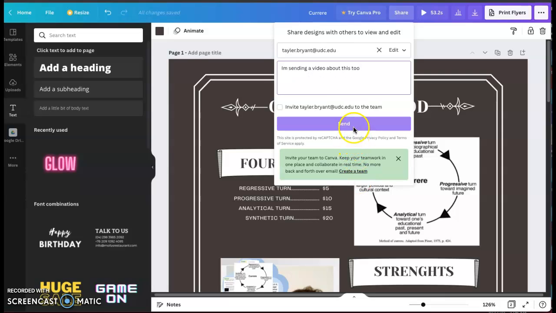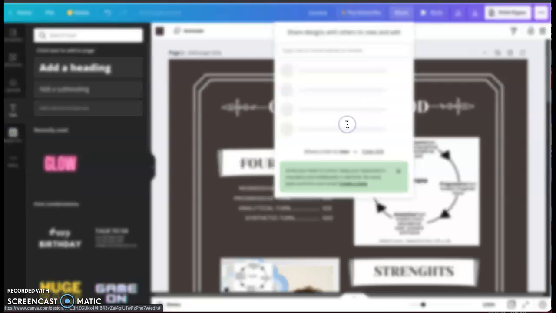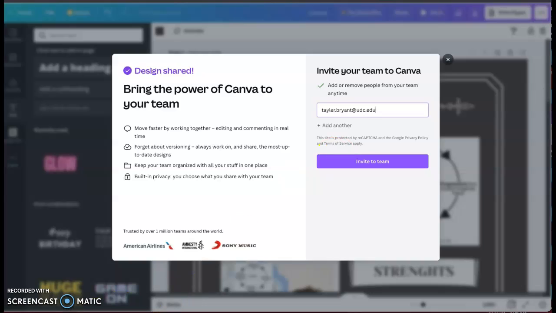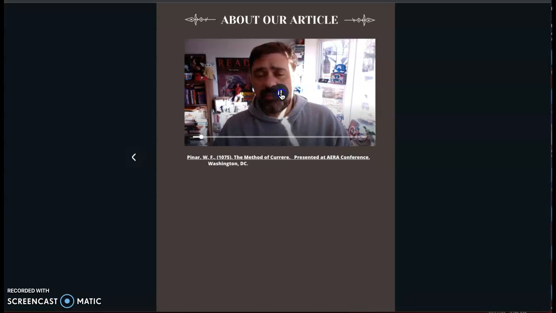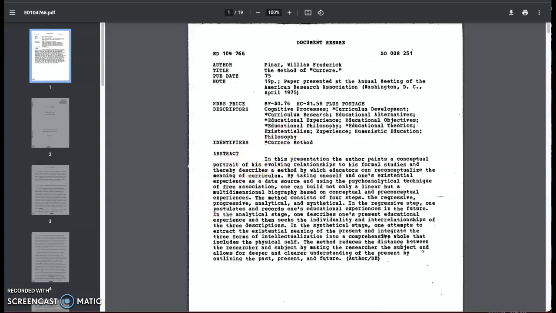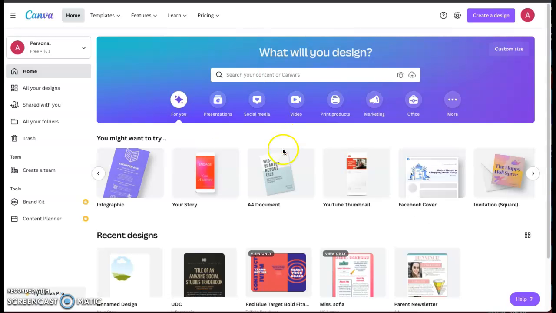I'm sending this to Taylor as an example of how you can share. And instead of edit, just a view and send. Get that link, it looks like this. Everything's here. You can click over and it starts to play the video. Or I can click here and it will take me to the actual article. I hope this has been helpful for you to think about the way you might do this.